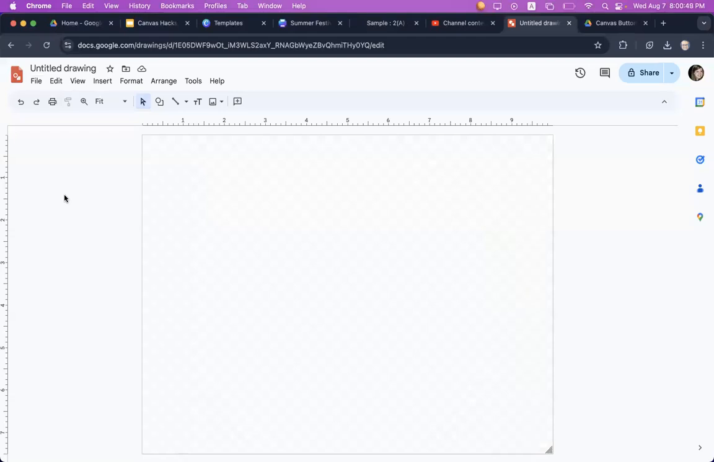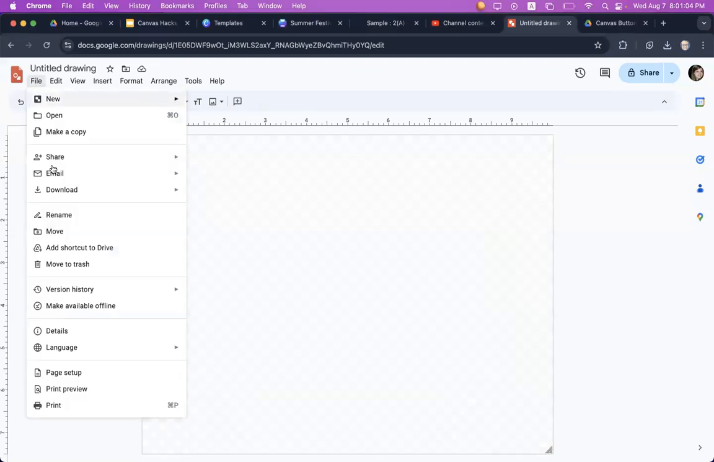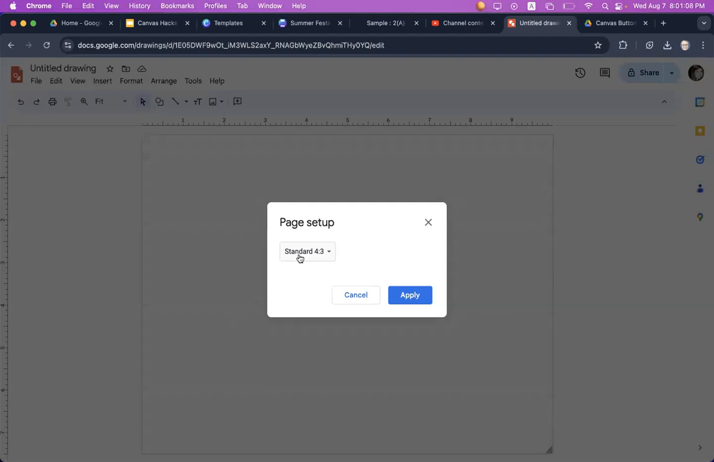This is about 10 inches by 7.5 inches, and that's just too big for a button. You could obviously size it down, but it is going to take up a lot more space than you really need on your computer and in your Canvas course. So to change the size of this frame, you're going to go to File, scroll down to Page Setup, and instead of standard, you're going to click and switch it to custom.